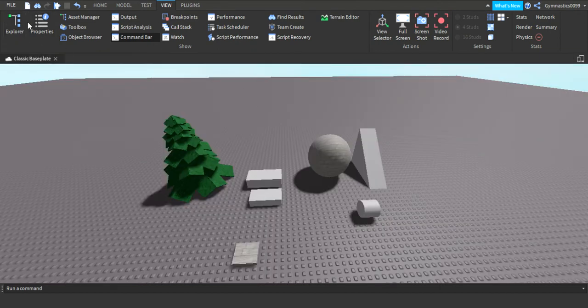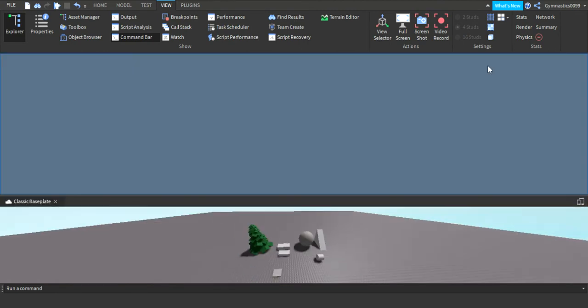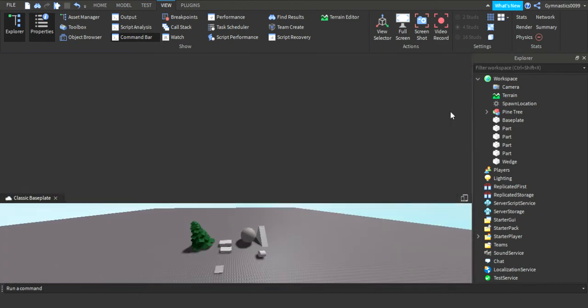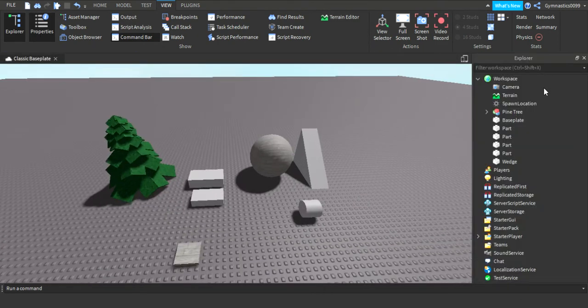Let me fix one. I like to have mine on the side here, and I like to have my properties there too, just behind it. There we go. And I like to have those switched. This is all of our stuff right here. If you click on this, this is one of our parts, and you can also rename them. This is our second part, third, fourth, and then we have our wedge here, and our pine tree. And we also have our spawn. I'll talk about all of this stuff in a different video.